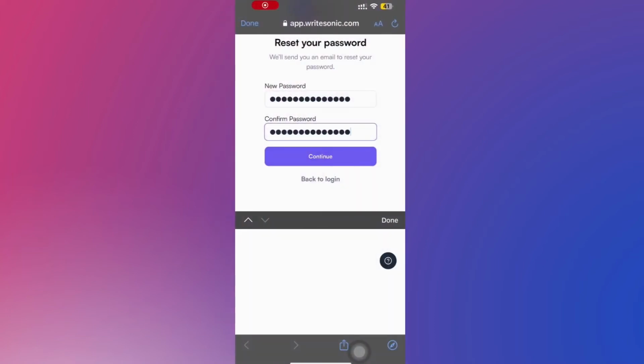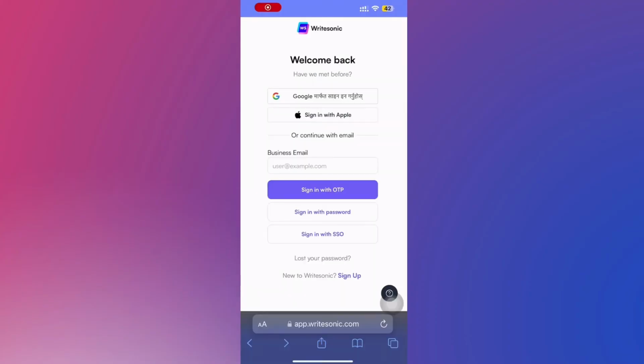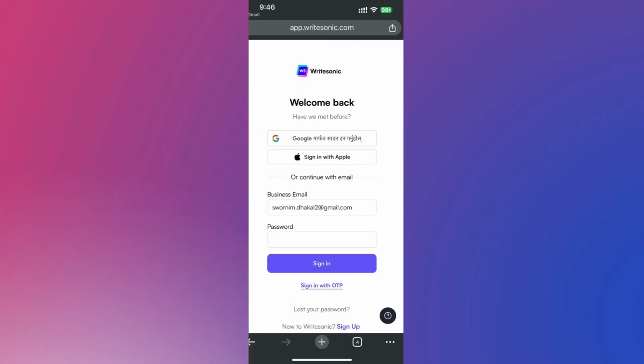Now you'll be directed to this page where you need to type your new password and retype it to confirm it. After you're done with that, click on continue. After you're done setting up your password, put your business email there and click on the sign in with password option. Now put your password and click on the sign in tab.